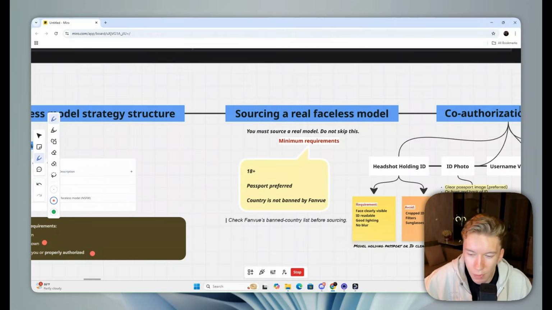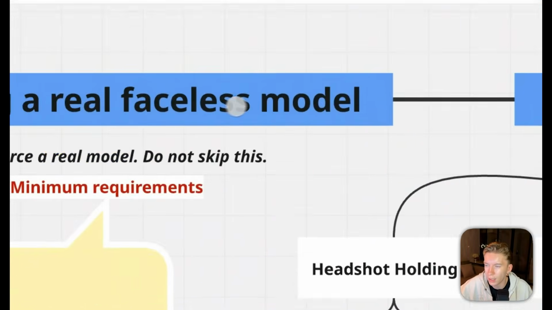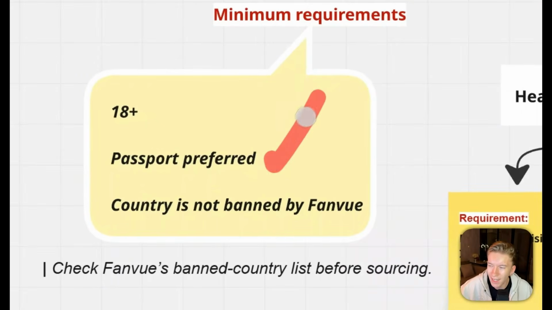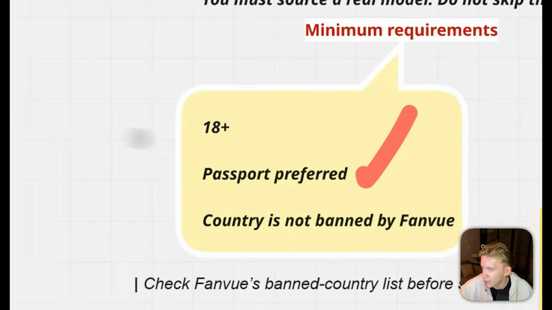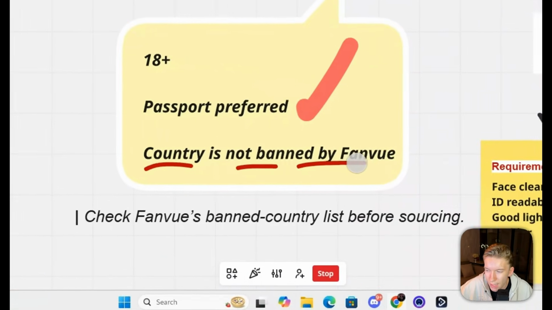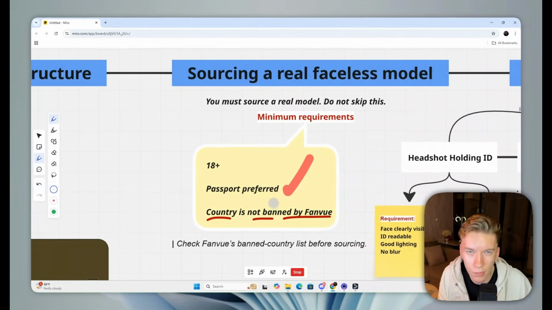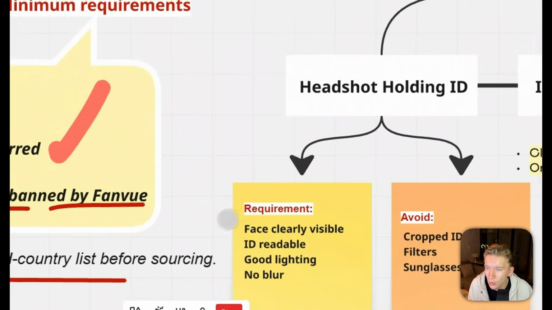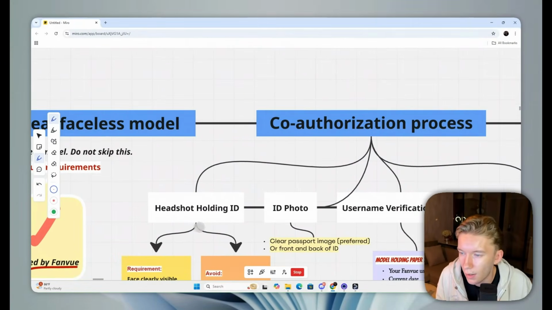Before you do that, there is one key thing you need to understand. Number one, obviously, she needs to be 18 plus. Number two, ideally, she's going to need a passport. A passport is pretty essential, and make sure that the country she's in is not banned by FanView or payment providers on OF or all these different platforms, because if so, you won't get it passed. So make sure you check the country's ban list before you go ahead and start.